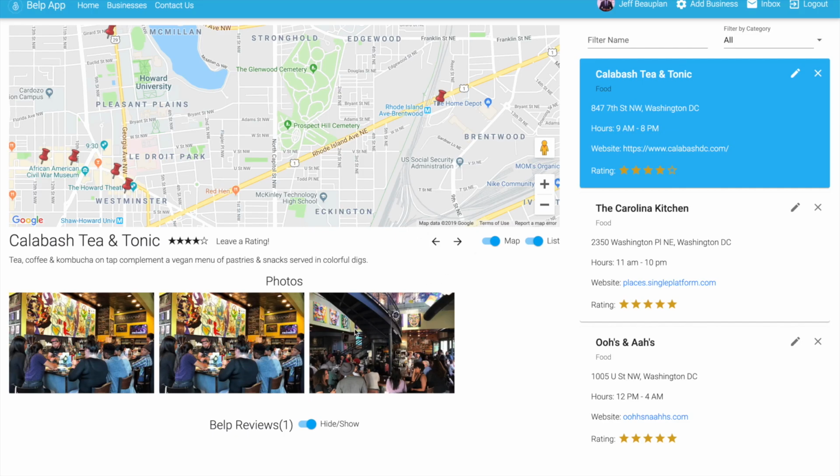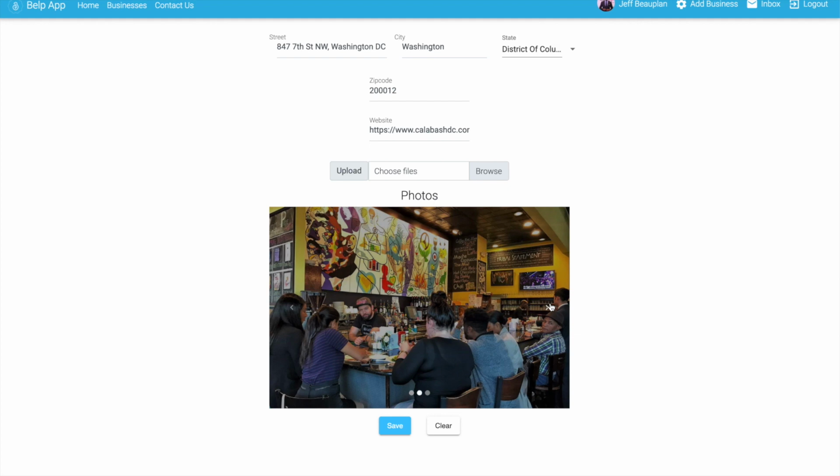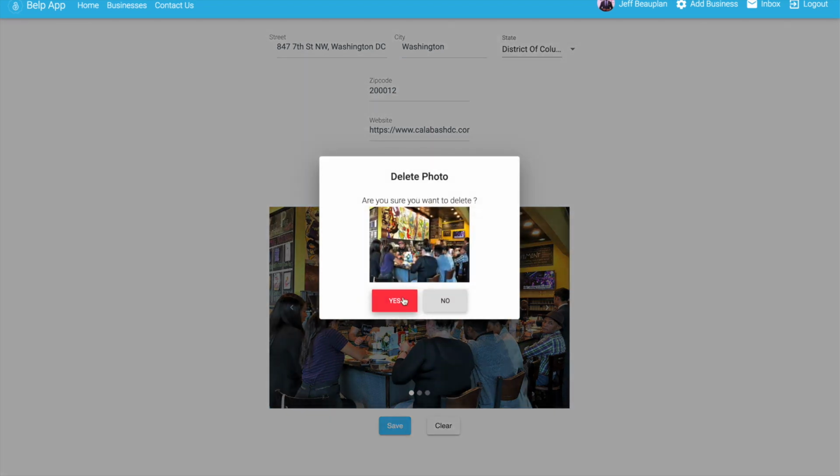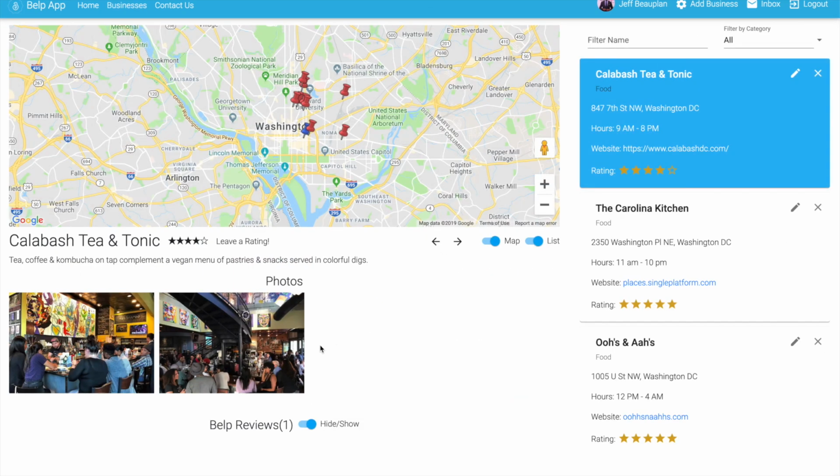If I wanted to delete a photo from a business, I can go ahead and click on the edit for that business. And this business has 2 duplicate photos. So let's get rid of one of them. Let's say we delete this one. It'll ask if we want to delete it. We'll say yes. And then if we go back to that business, we can see now these 2 duplicate photos have been removed.